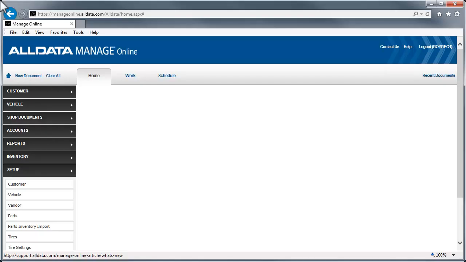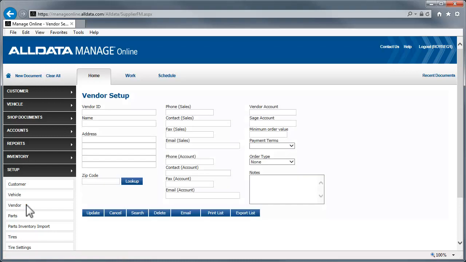If you routinely order parts electronically, we need to set up your vendors. Click Vendors in the Setup menu. Fill in as much of the information on this page that you have. You can leave the vendor ID field blank and let the system assign one, or you can create your own.